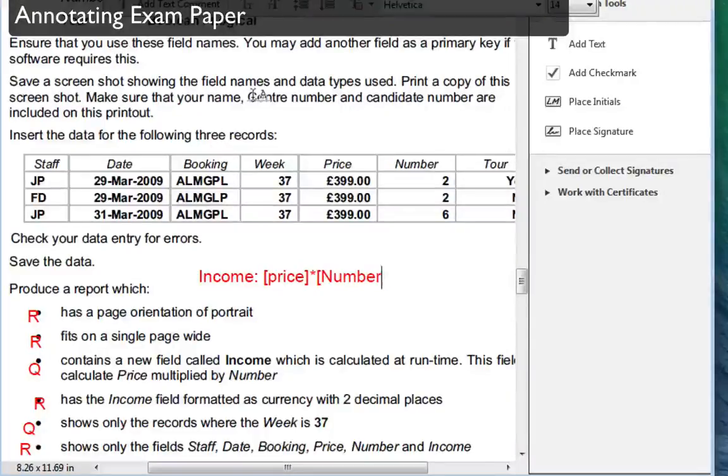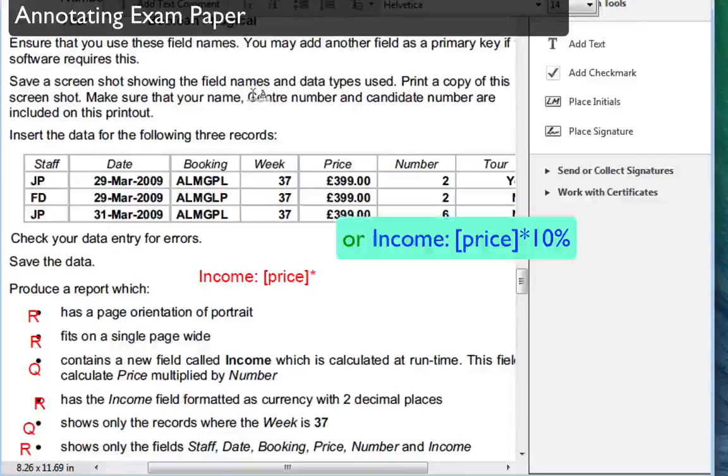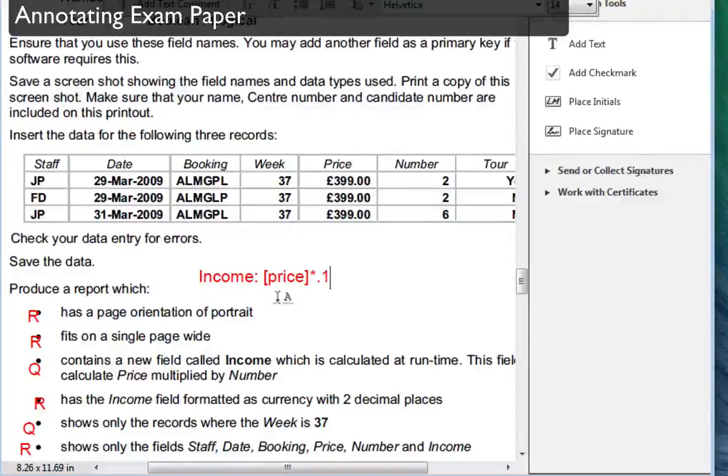Now, had you been multiplying the price, so let's say you wanted to find 10% of the price, you would simply do price multiplied by 0.1. You don't need to put the square brackets around 0.1 because you're not referring to a field in the database. Okay, so I'll just go back to where we were. So price multiplied by number.